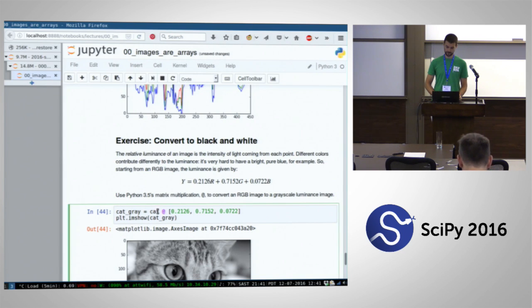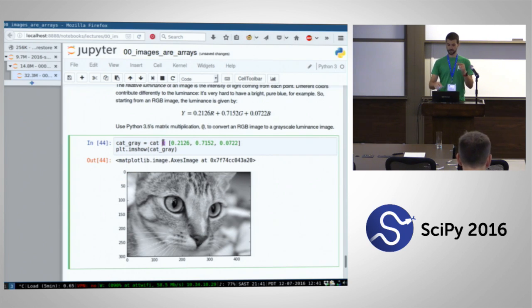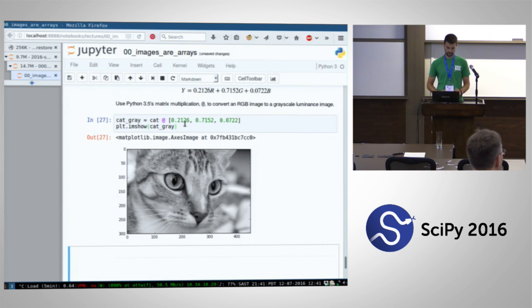If you don't have Python 3, you would replace this with cat dot dot, and it's a function. But in Python 3, you have this new matrix multiplication operator. And so what you're doing to get the luminance based on this formula is you're multiplying the red, green, and blue values by these coefficients, and then you're summing them together. And that's the same as the dot product. So you can use the matrix multiplication from Python 3 and just get the last dimension of cat multiplied with this array, and you get this thing. The human eye is more sensitive to green than it is to red and even less to blue. So you have to weigh the channels differently when you convert to gray because that's just the physiology of it.